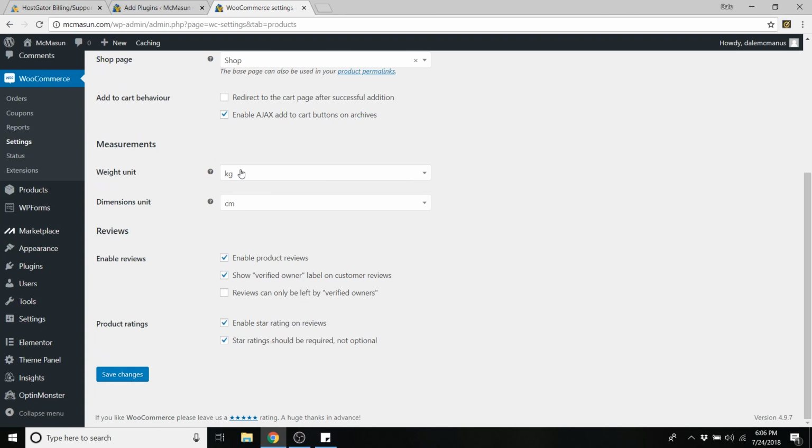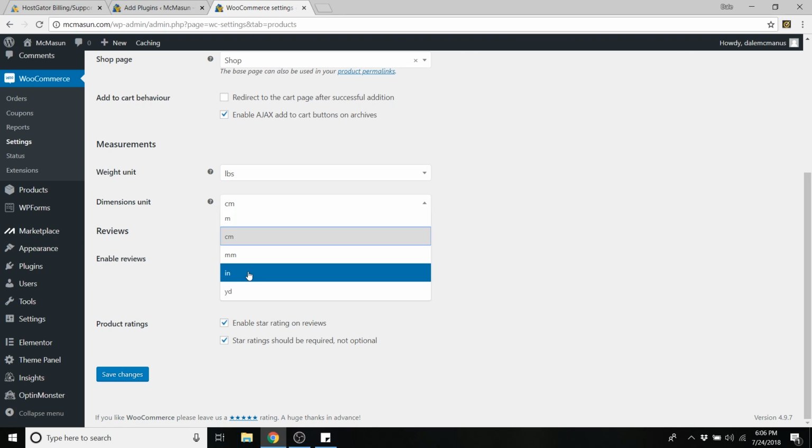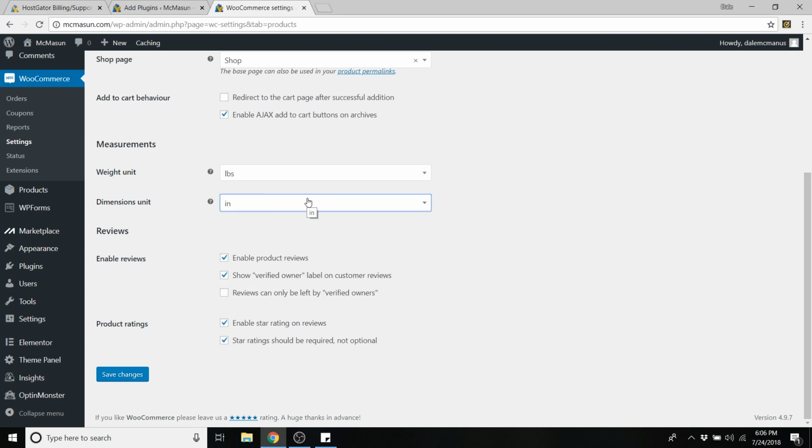And under measurements, we're going to put in how we want to weigh and measure our products. So US, I'm just going to do pounds. And dimensions, I'm going to do inches. So if you're on the metric system, you can put in kilograms or centimeters, whatever you want to use.